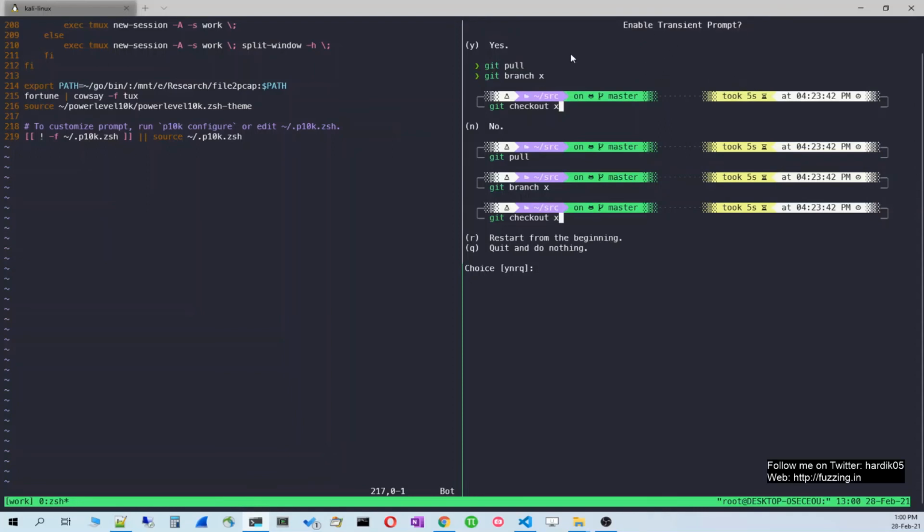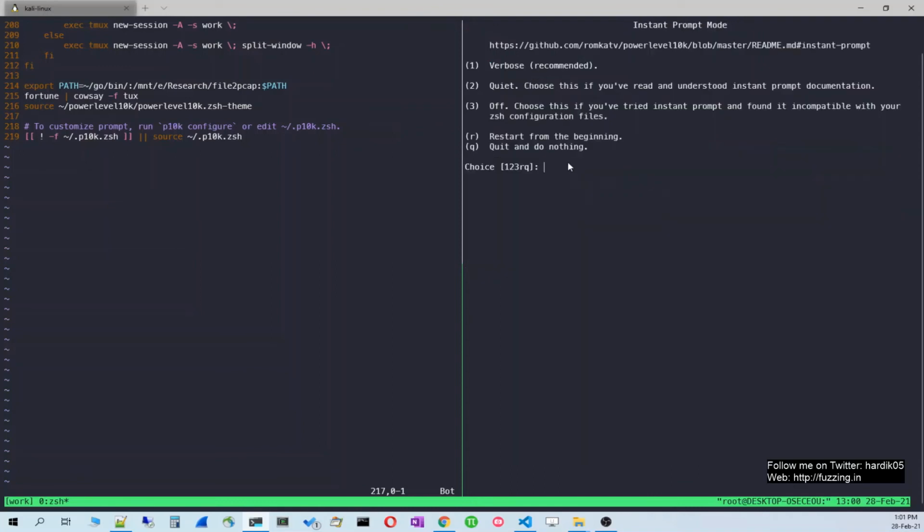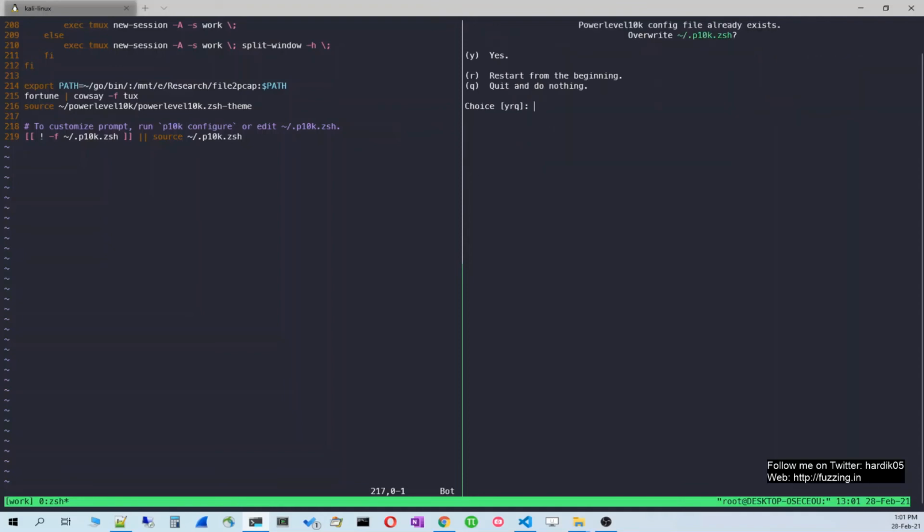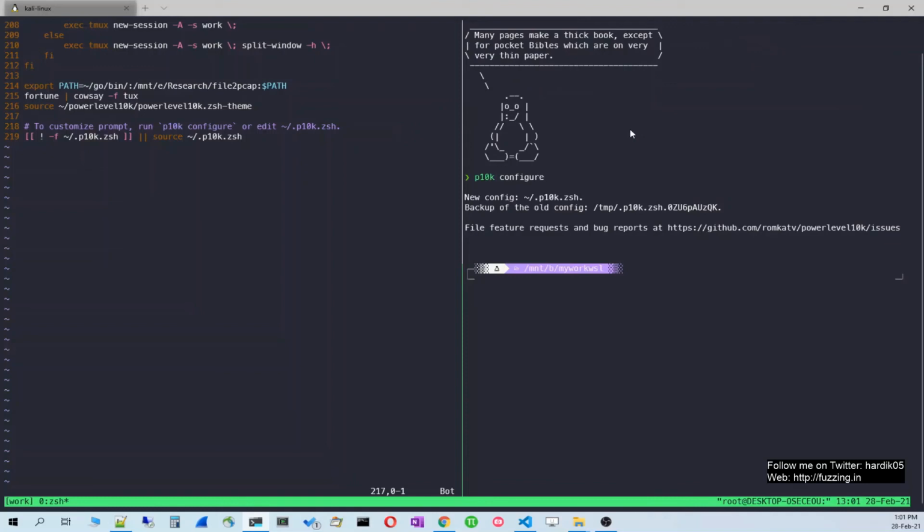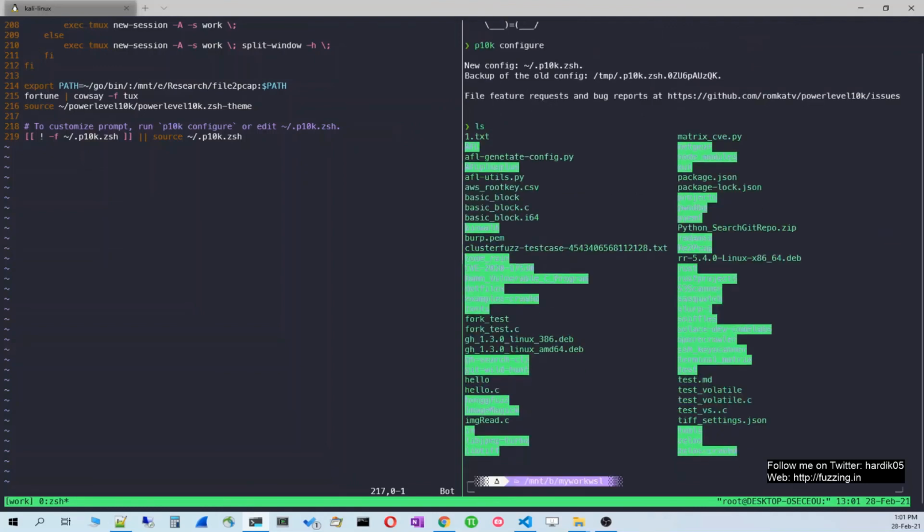And then there is a transient prompt. Basically what it does is that it will hide this data if you select yes, and if you select no, then it will display all these prompts together. It's a good idea to select yes over here. We don't want many prompts. Then there is a verbose instant prompt mode, so let's select 1 and then just write it. It will do everything for you, and that's it. You are all set to use this Powerlevel10k theme as well.